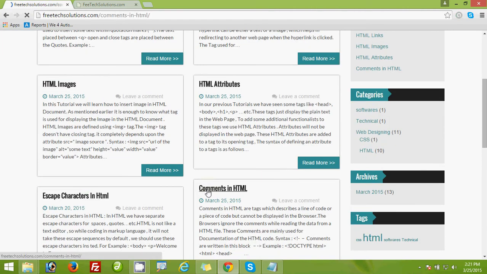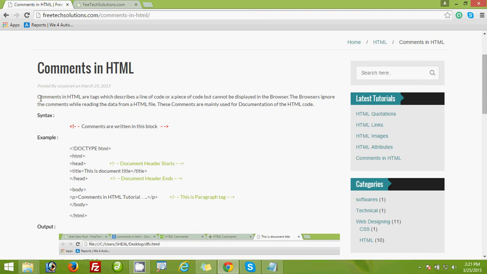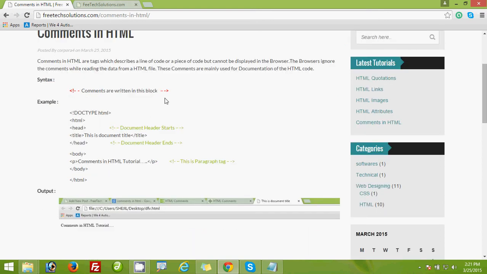HTML comments. See here, comments in HTML are tags which describe a line of code or piece of code but cannot be displayed in the browser. The output will not be displayed in the browser but will be in the code. The browsers ignore the comments while reading the data from the HTML file. What will these browsers do? They will ignore the lines which are placed between this opening and this closing tag. Whatever content is present between these two, opening and closing, will be ignored by the browser.